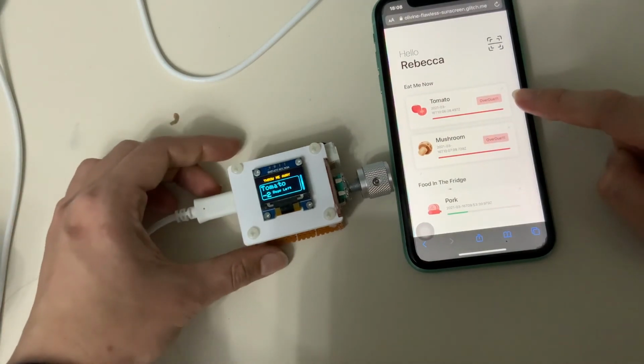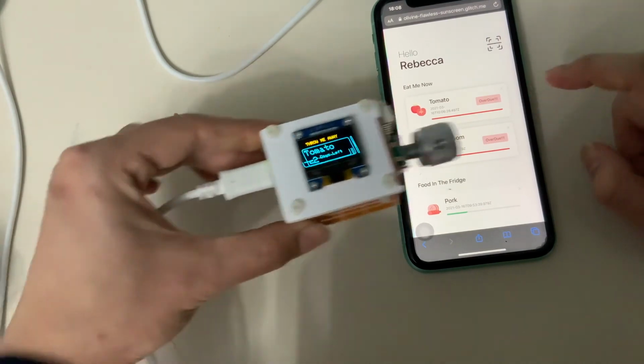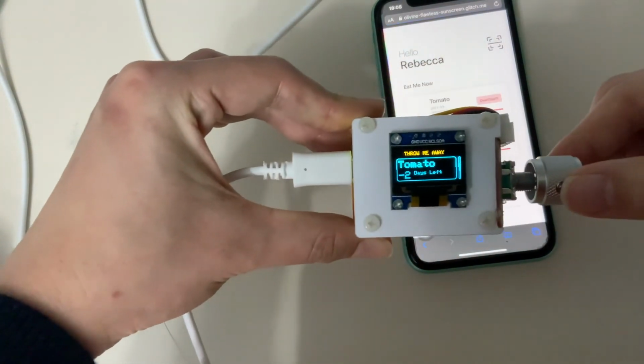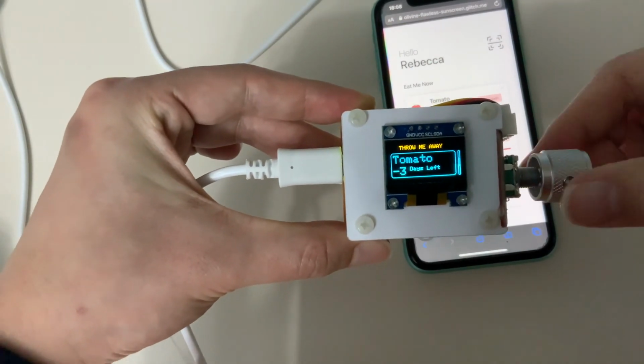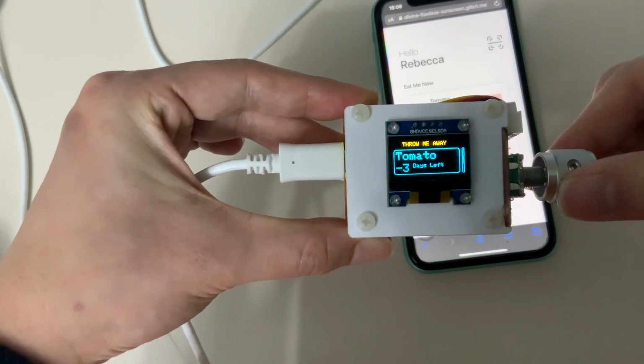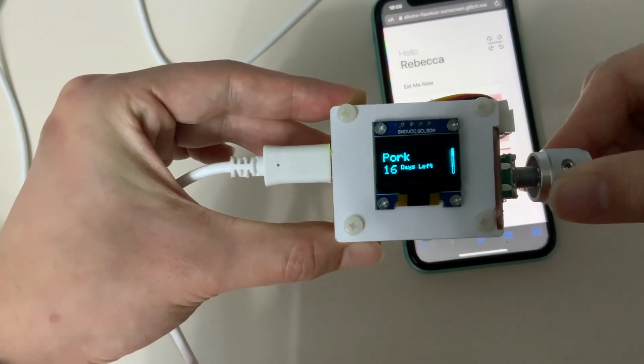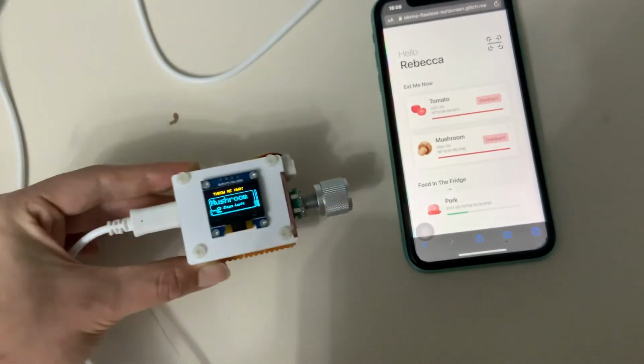So once the food is overdue, it will show the text in the hardware screen saying that you should throw it away instead of eating it. Yeah, so that's all the current functions.